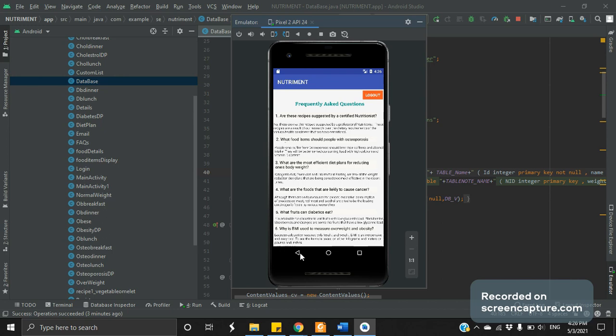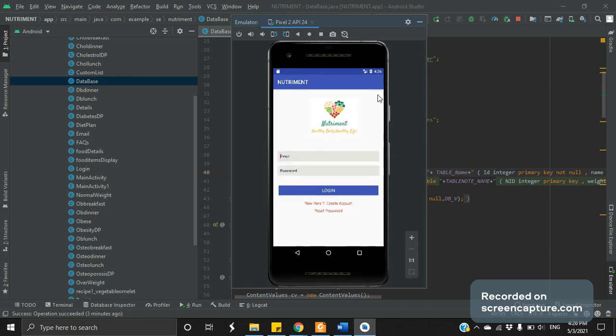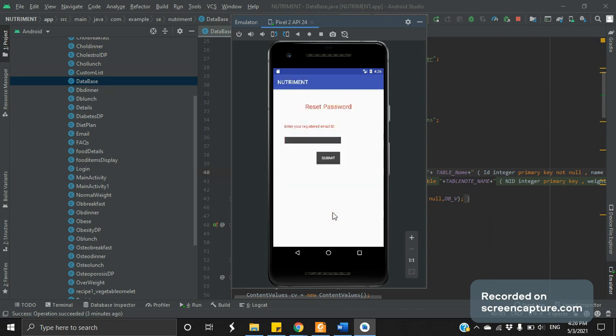Now I can click on the logout button. This will successfully get me back to the login page. Now I can show the next functionality, that is the reset password. So click on the reset password now.